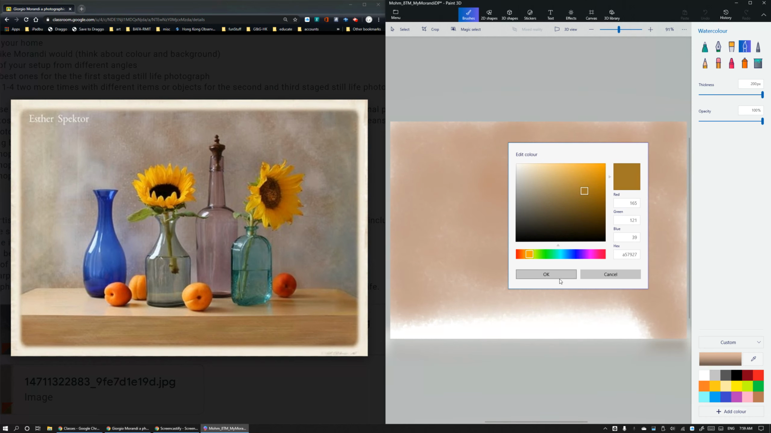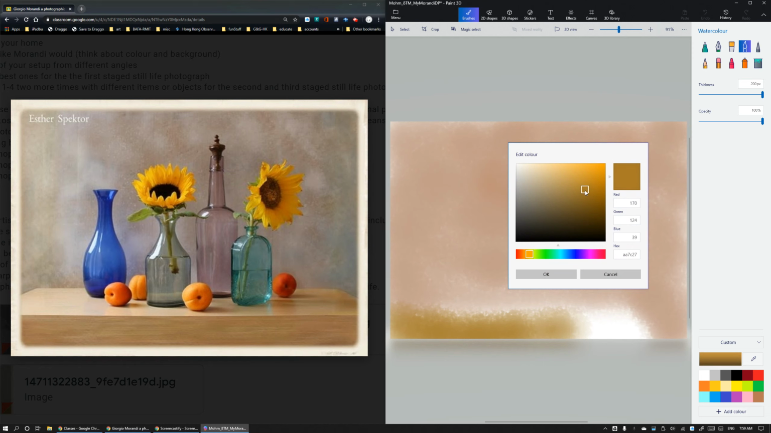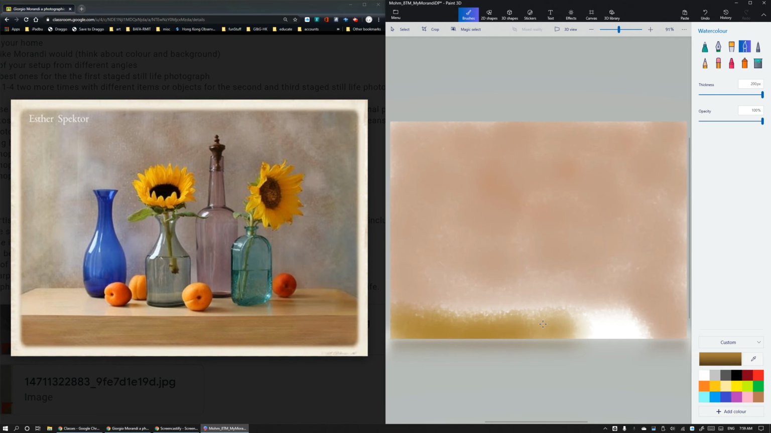I think I'm pretty happy with that. Then I'm going to color down here. Okay, so that's a little bit... it doesn't quite match. So I'll go back. Make it a little bit darker, maybe. Let's try that one again.